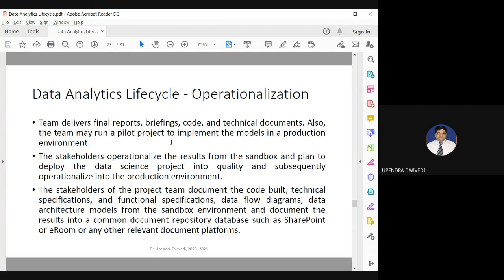So it is also like testing our own model, or testing all our own effort, which is performed by the business analytics team. Stakeholders operationalize the result from the sandbox and plan to deploy the data science project into quality and subsequently operationalize it into the production environment. So basically all these tasks which we have performed till now will be incorporated inside the organization so that they can be beneficial to the organization.